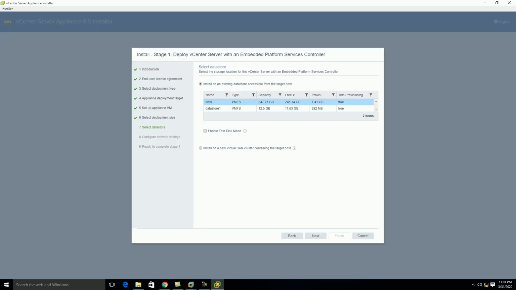As you can see here, it's showing both data stores. Data store one is the local data store for the ESXi host, and the iSCSI one is the shared data store. So I'm selecting the shared data store and clicking enable thin disk mode. Click next.